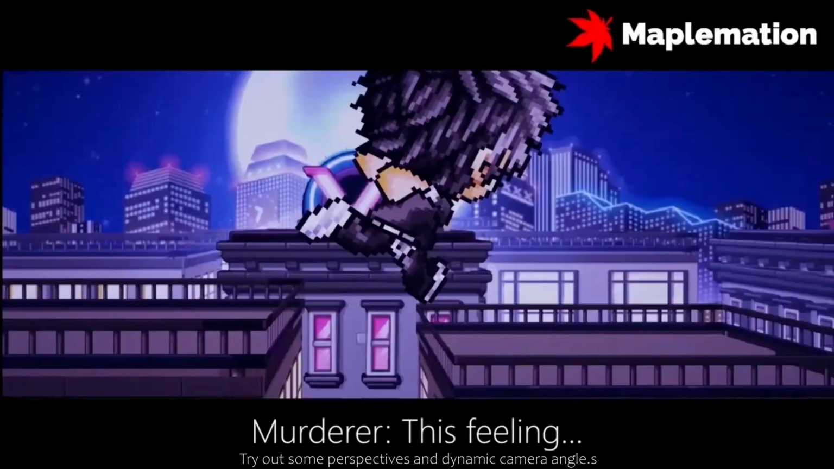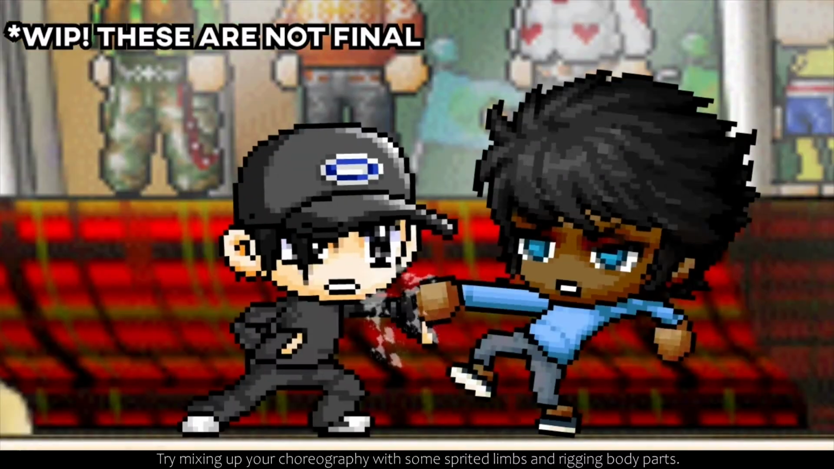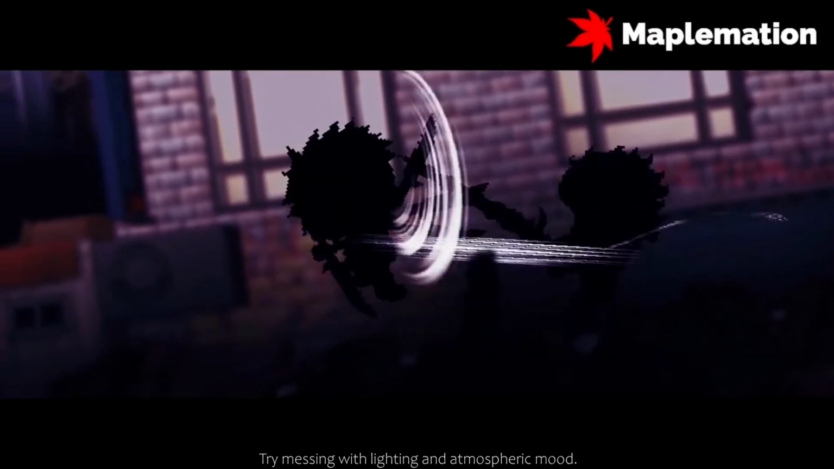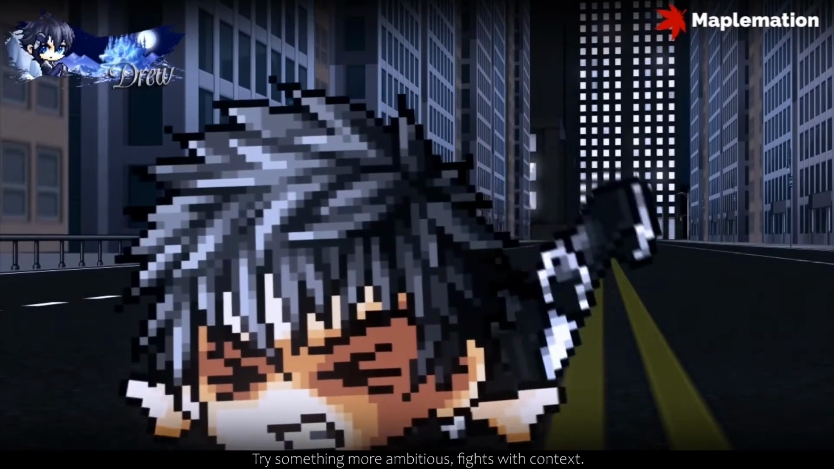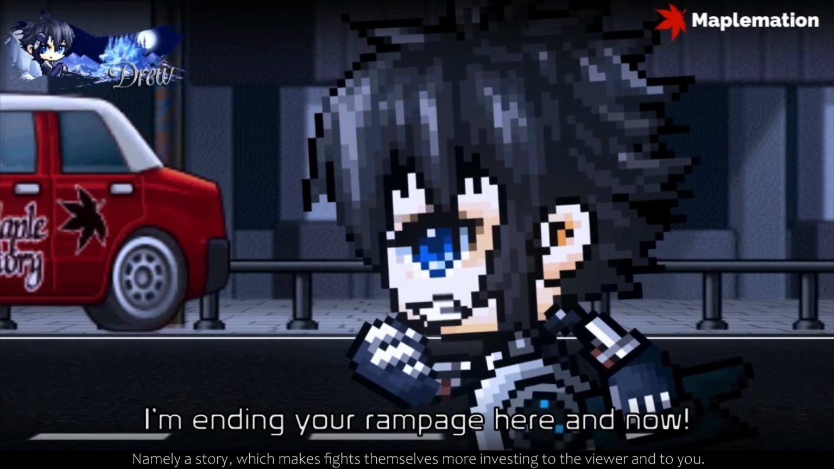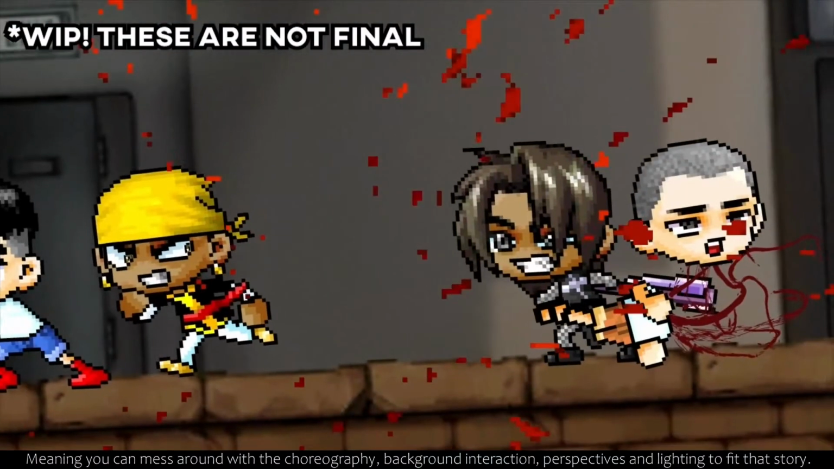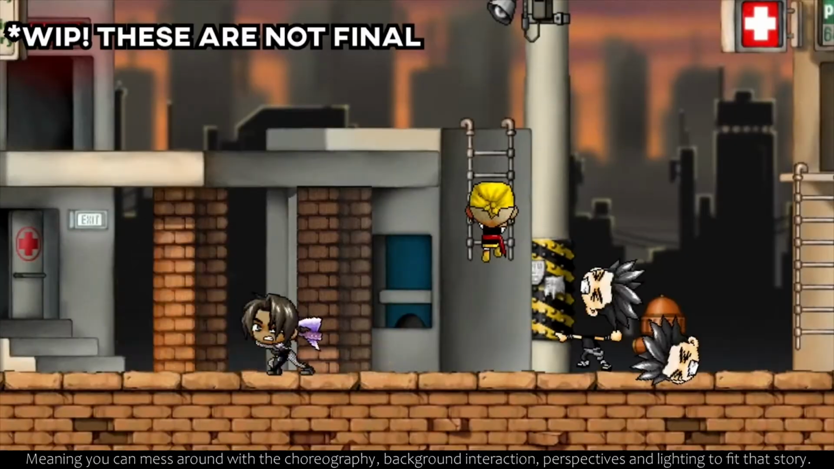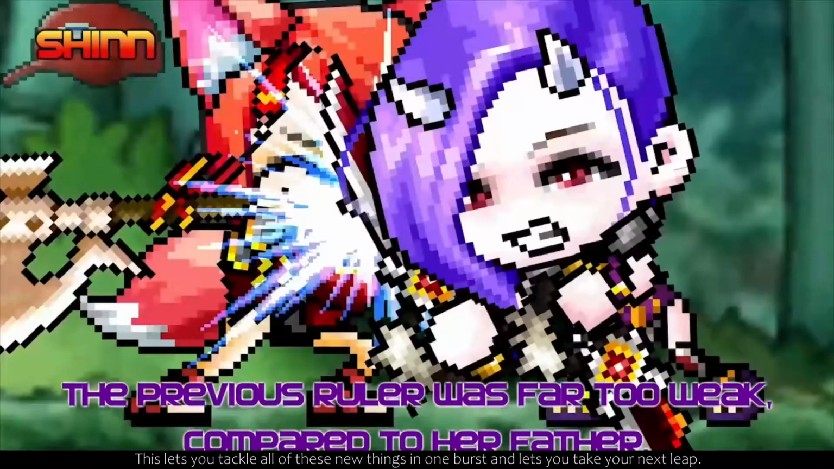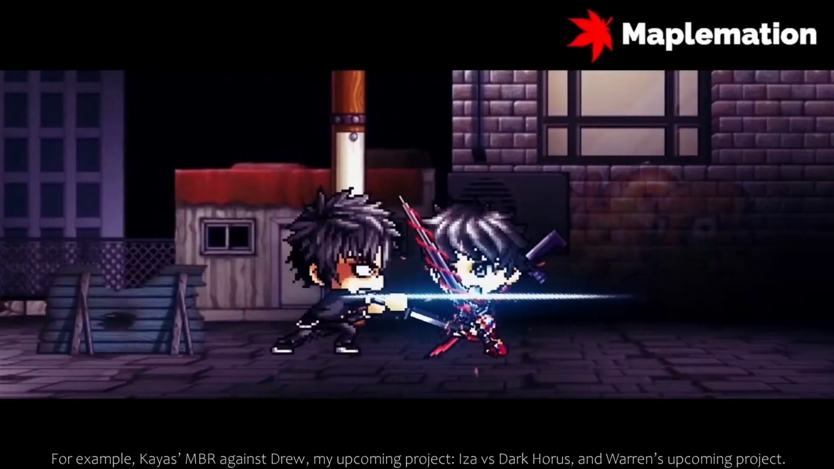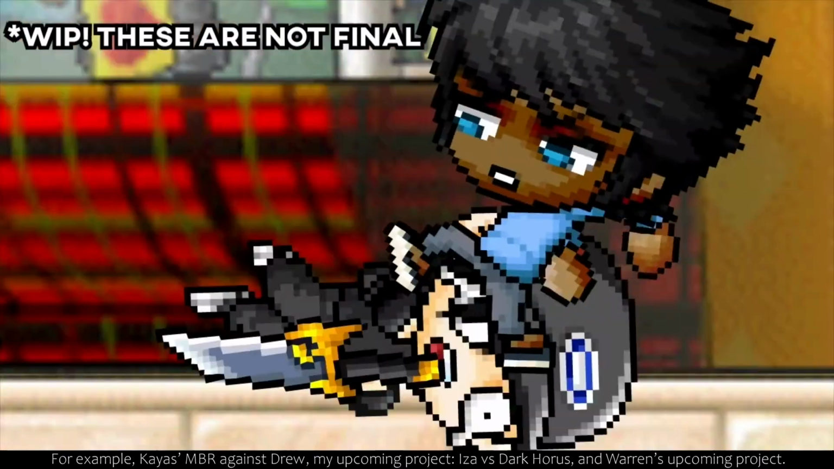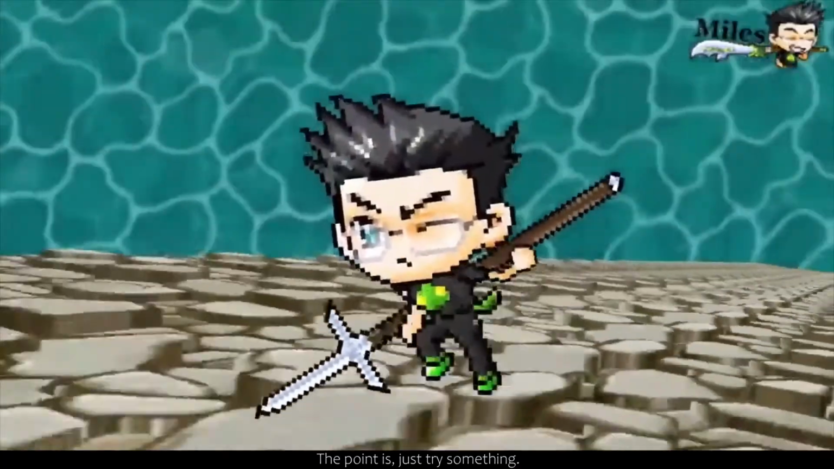Try out some perspectives and dynamic camera angles. Try mixing up your choreography with some sprited limbs and rigging body parts. Try messing around with lighting and atmospheric mood. Try some background interactions. Try something more ambitious, fights with context, namely a story, which makes the fights themselves more investing to the viewer and to you, meaning you can mess around with the choreography, background interaction, perspectives, and lighting to fit that story. This lets you tackle all these new things in one burst and lets you take your next leap. For example, Kaias's MBR against Drew, my upcoming project, Isa vs. Dark Horse, and Warren's upcoming project. The point is, just try something.